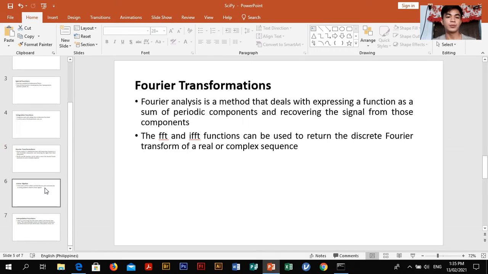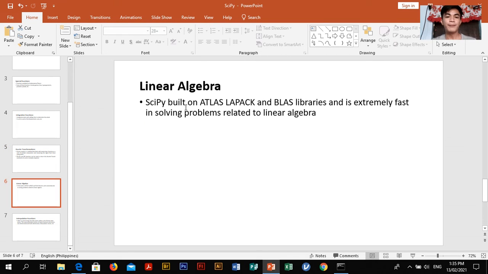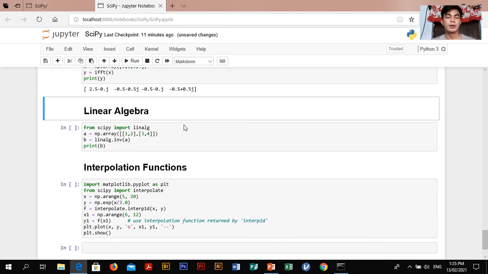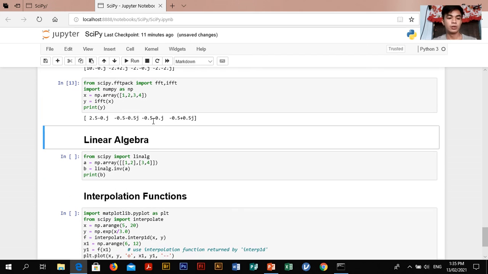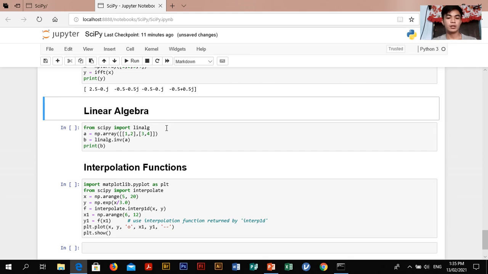So, punta tayo sa ating presentation. SciPy is built on ATLAS, LAPACK, and BLAS libraries, and is extremely fast in solving problems related to linear algebra. So, yan. Magbigay tayo ng ilang example. So, dito, tignan naman natin kung paano isolve ng SciPy ang linear algebra problems.